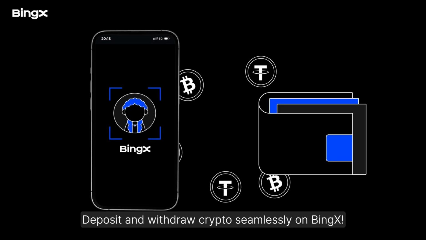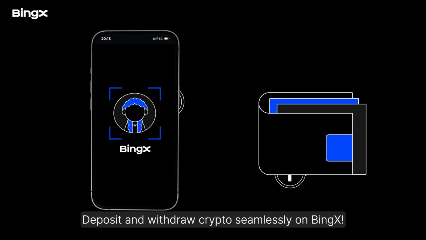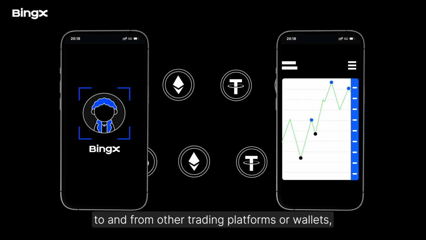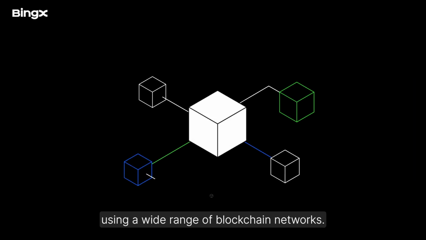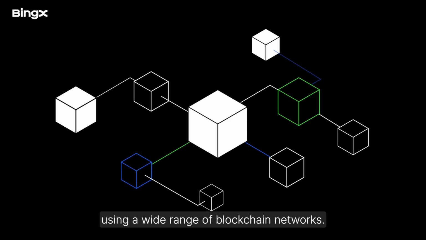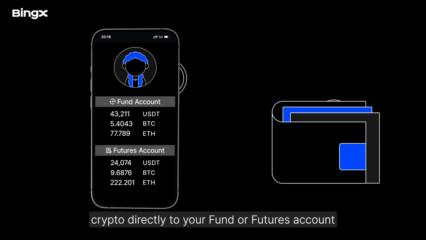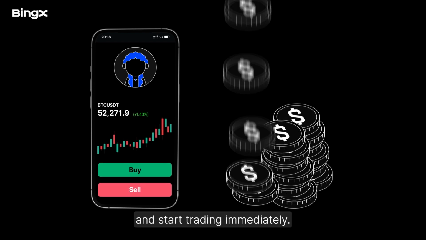Deposit and withdraw crypto seamlessly on BingX. You can easily transfer your assets to and from other trading platforms or wallets using a wide range of blockchain networks. What's more, you can even deposit crypto directly to your fund or futures account and start trading immediately.